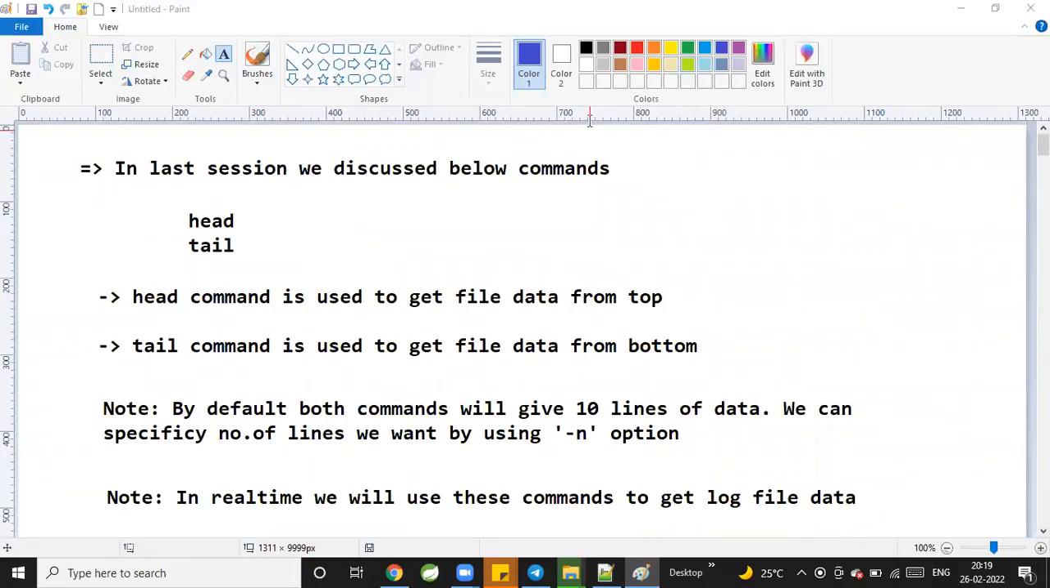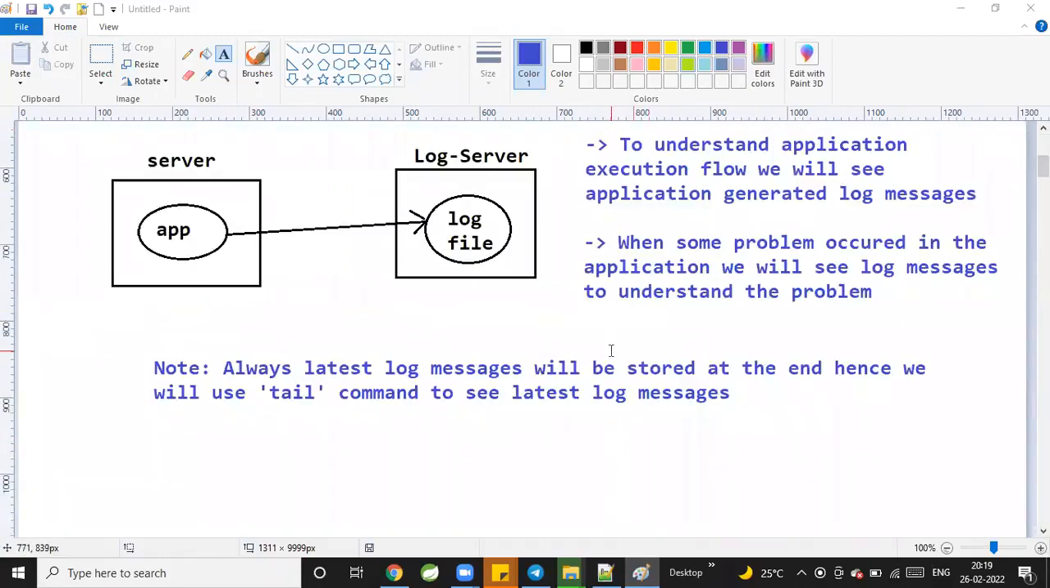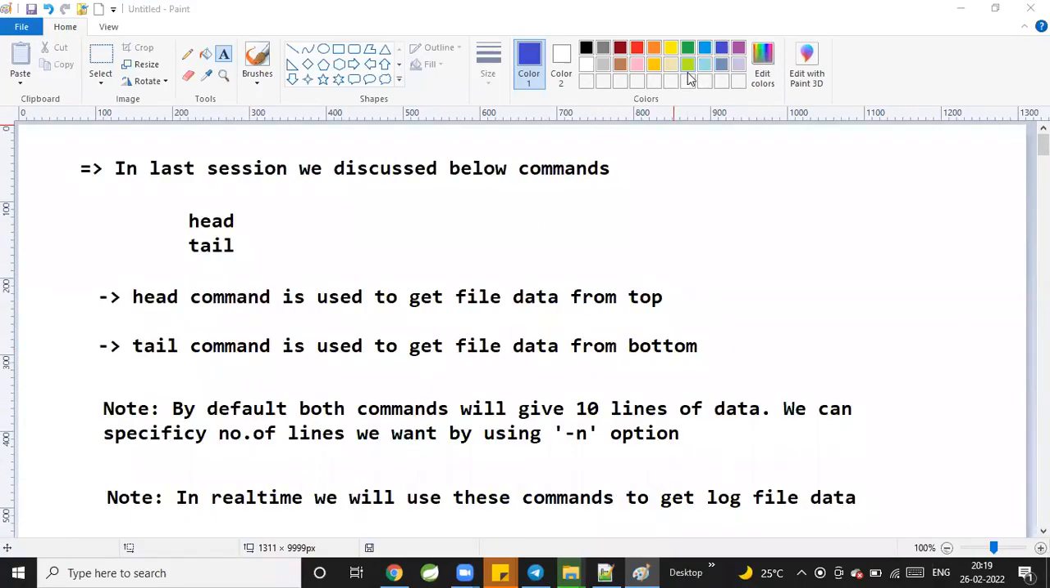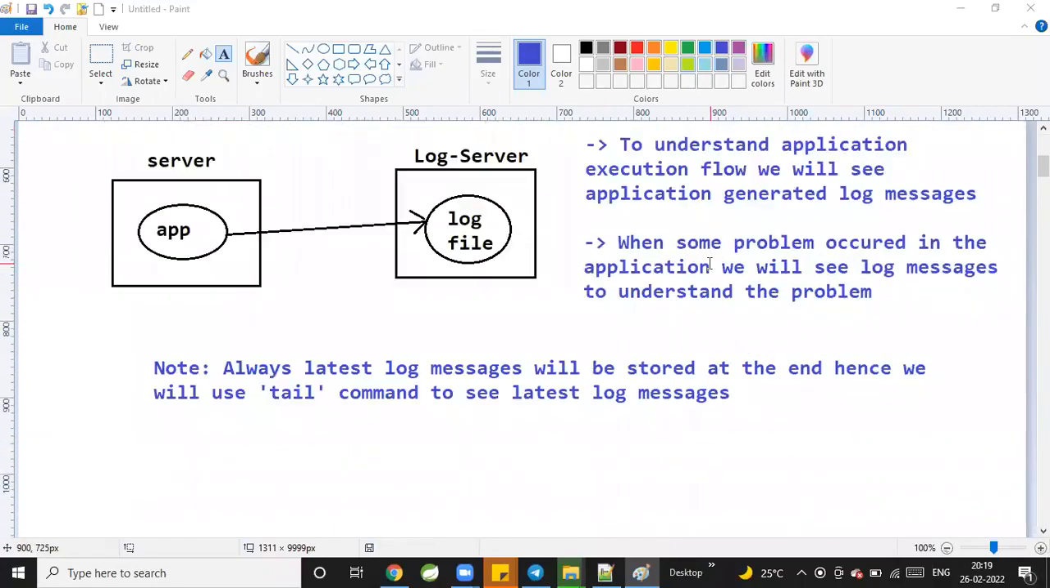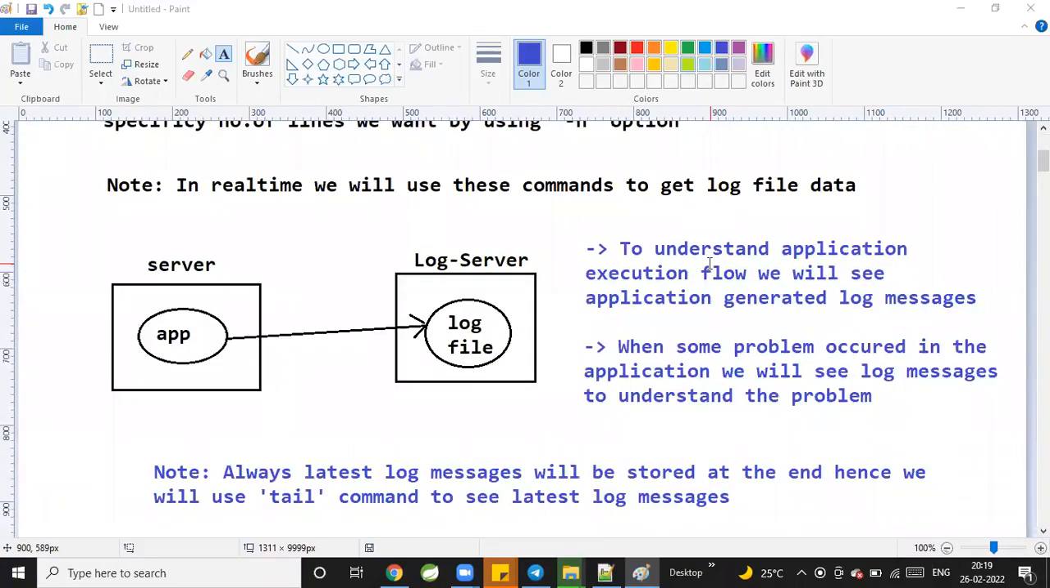Head command and tail command are used to get the data from the file. Head command will give you the data from the top. Tail command will give you the data from the bottom. Where will we use these commands in real time? Why are we discussing these commands? In real time, we are going to run our application in the server, and for that application, we will use logging. Developers will implement logging in the application.